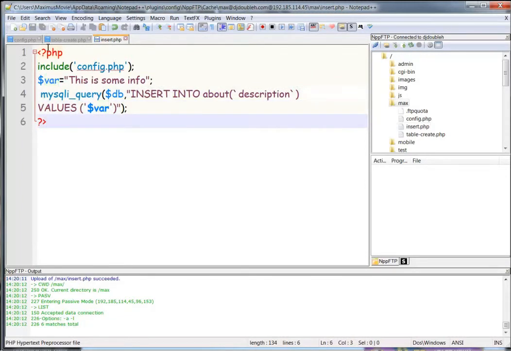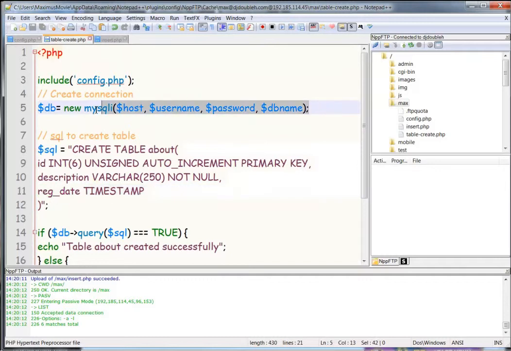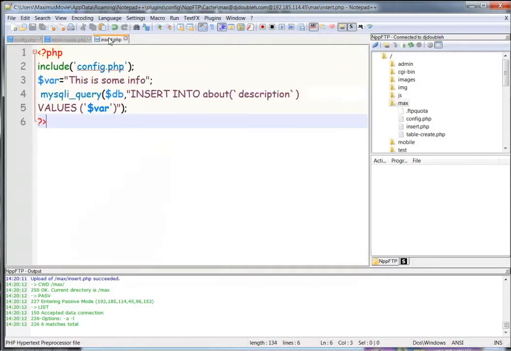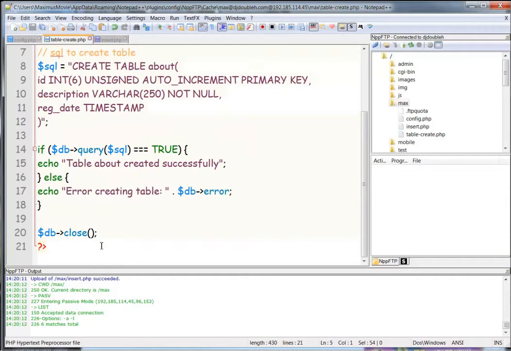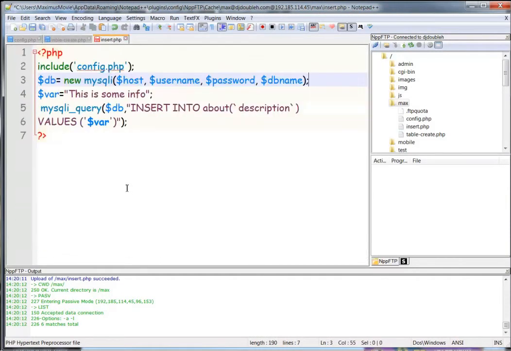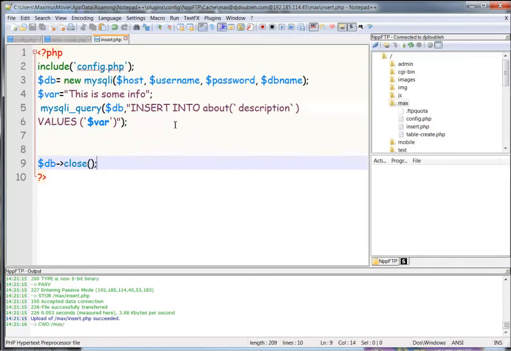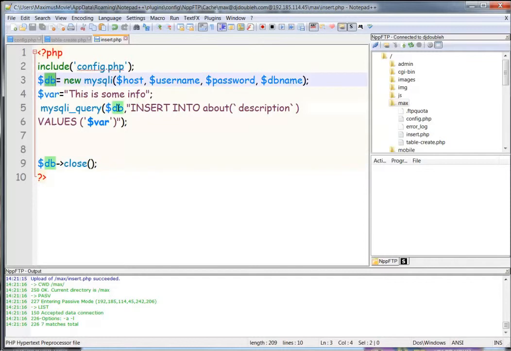This is some info. We need to be able to connect to our database, so we need to grab this little connection right here, and we need to put that in right there, okay? And then we should close out our database too at the end, db close, okay? So at the end, let's go ahead and close out our database. And we'll save that. So now we have our config file. We're making our connection right here to the database, right? And then here's the little prefix, because it requires two parameters. And we're going to insert to the about table and the table row description and the variable. This is some info. And then we're going to close the database. And we'll just save that file so it uploads.